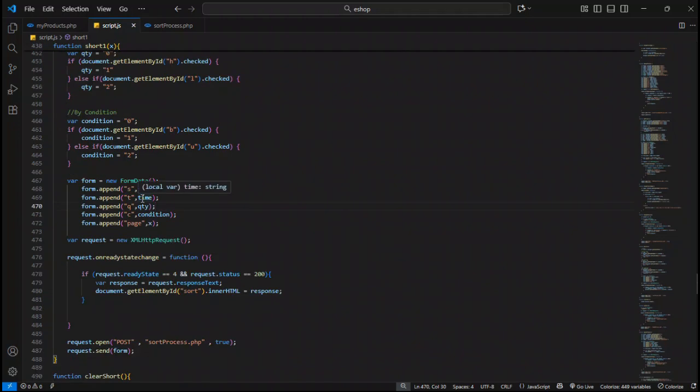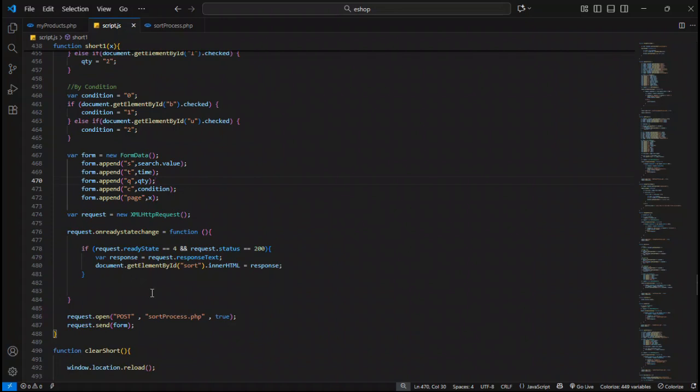Once we have collected all filters, we use FormData to package them up and send them to our PHP file using AJAX. We send this data to the sortProcess.php file. When the server responds, we take the returned HTML and display it in the div with ID sort. This means the page doesn't reload, only the product list updates. This is what makes it super dynamic.